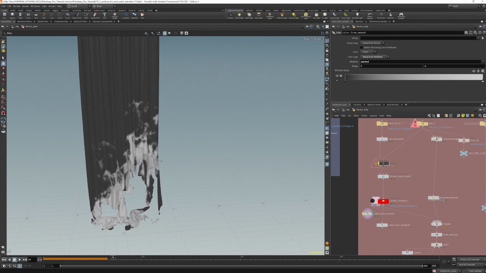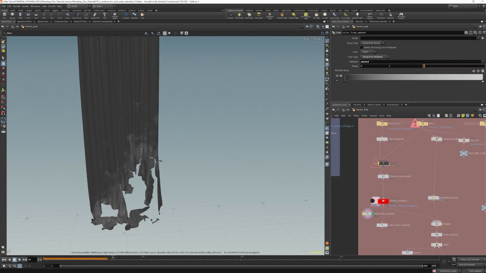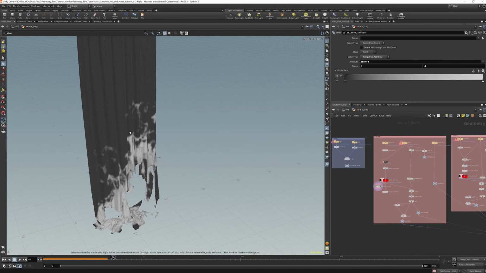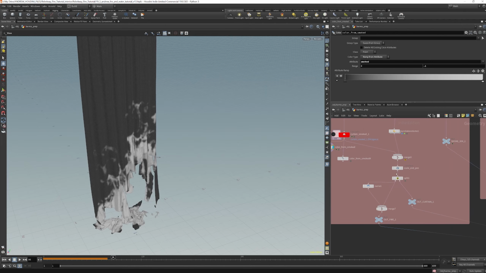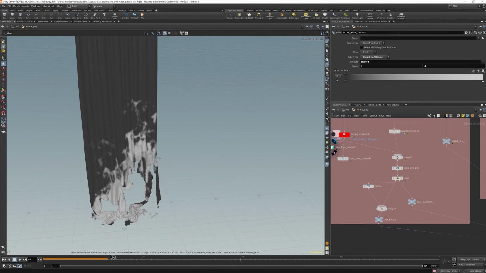And you can see this is our information. I've just ranged it between 0.1 and 0 here. Like I said before, it's quite hard to see, so it's just a better way of visualizing it. So we definitely have that smoked attribute, and then we can use that smoked attribute to emit our smoke simulation.